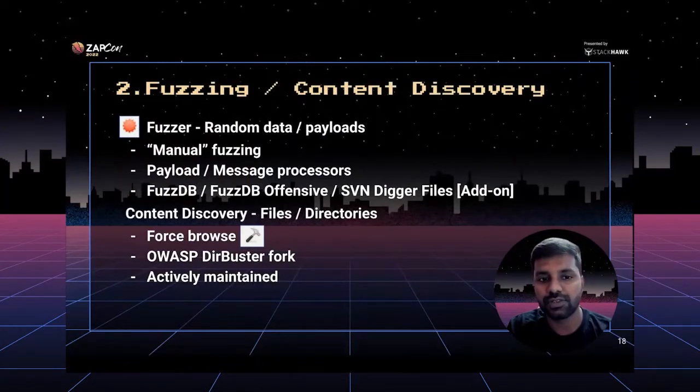So fuzzer, this is also another one of the powerful features available in ZAP, right? What I mean by fuzzer is sending random data and payloads to the application and seeing how it behaves. In ZAP, it is called manual fuzzing, meaning that we have to specify what we are expecting first, based on our needs. So ZAP doesn't automatically process payloads or requests. You also have payload and message processors, so you can customize each request based on your requirement.